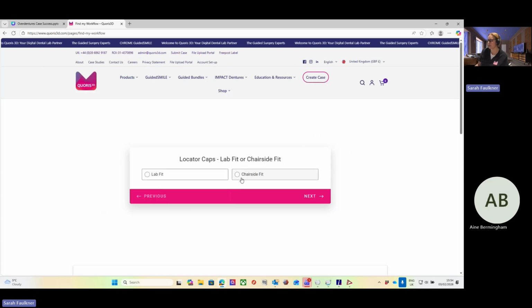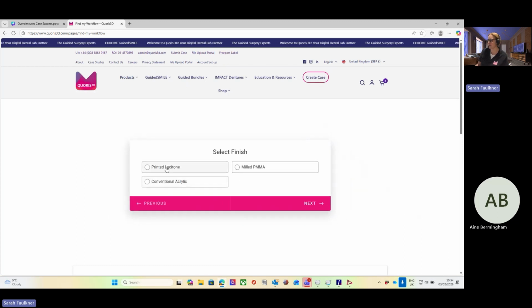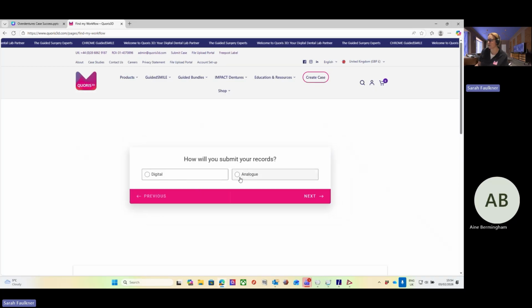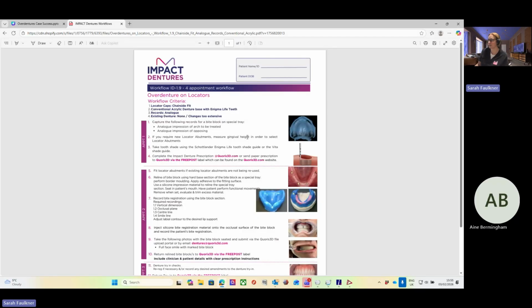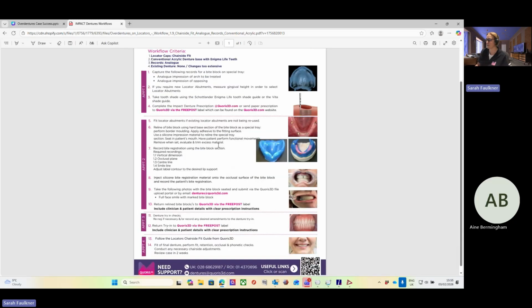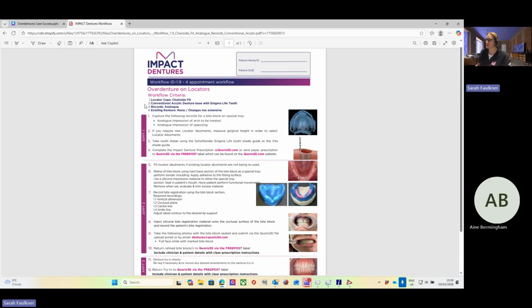So we'll go on a locator. We're going to do a chairside fit again. I would say we're going to do conventional, but we're going to submit it by analog records. So basically it is going to be a conventional. I know some people have got tried and tested ways that we know and trust and that we can produce a really good product from. And again, this is a 4-appointment stage, because whenever you choose that conventional acrylic base with the Enigma Life teeth, your first try-in is part of the costing of it.